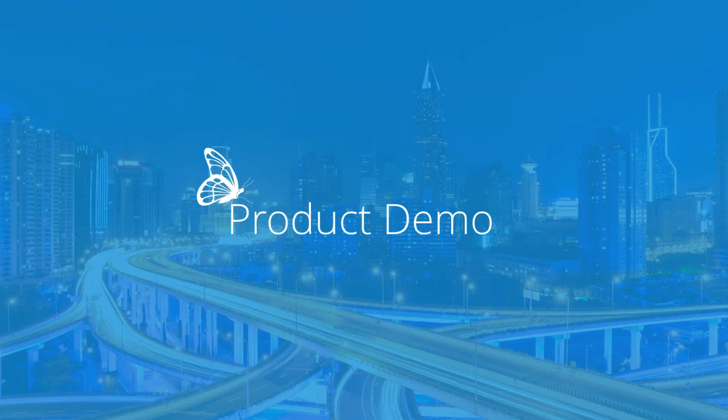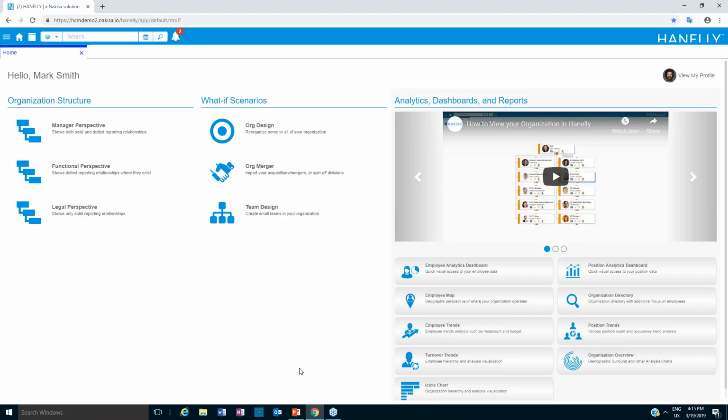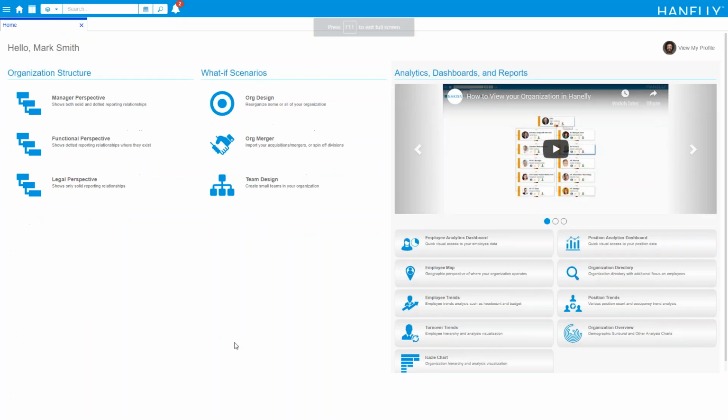So now I'm going to jump into the demo, and I will follow the same sort of process I described before, or functionality I described before. I'm going to start with the baseline, which is simply the organizational structure, and then from there I will move into an example of an org design, and from there I will also talk a little bit about the analytics. So let's start with the baseline here.